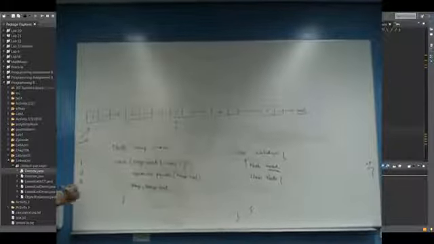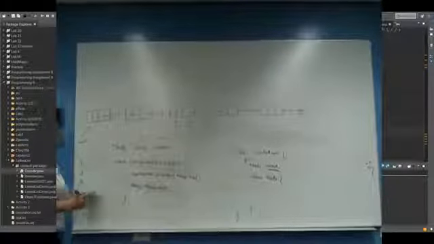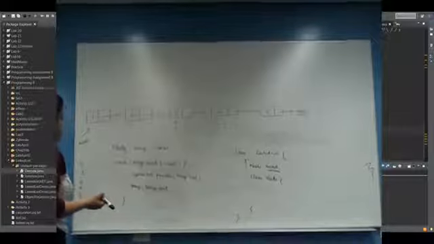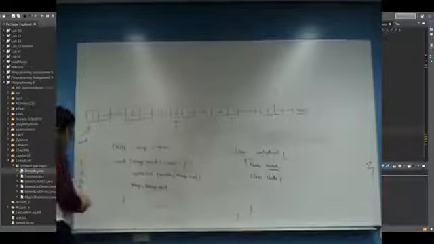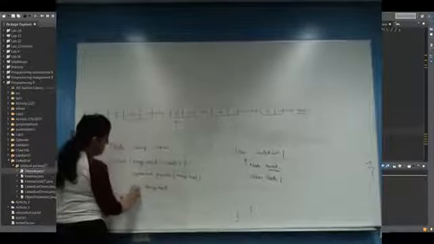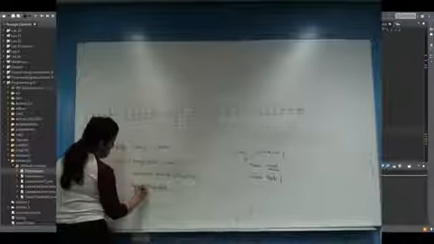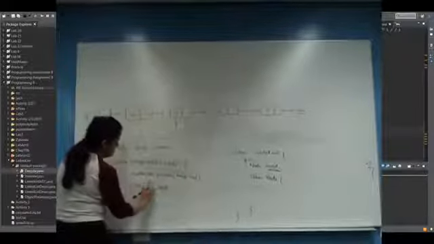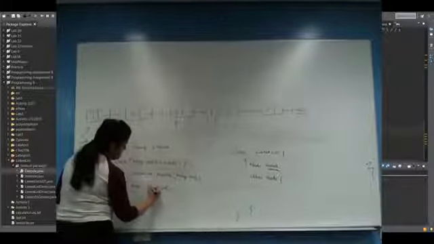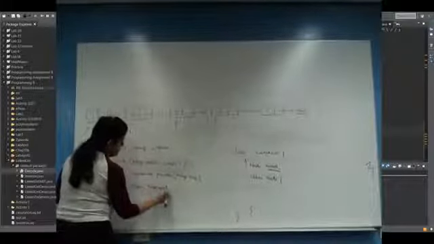Sorry. If I just said, instead of making this temporary variable, I just used head directly, what would happen?